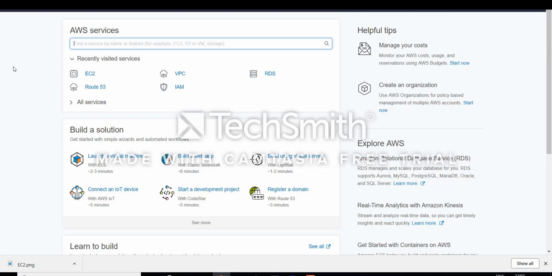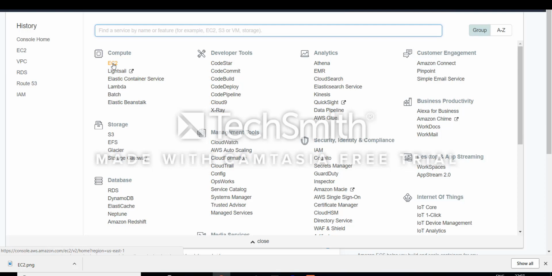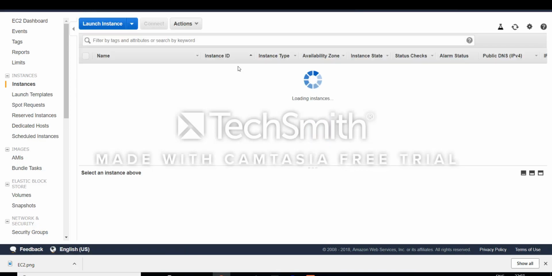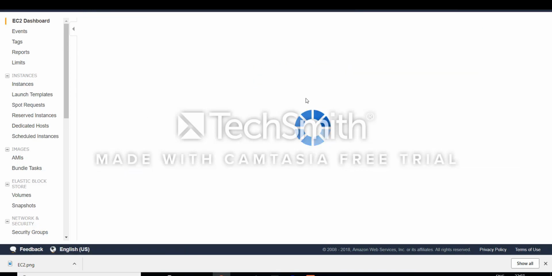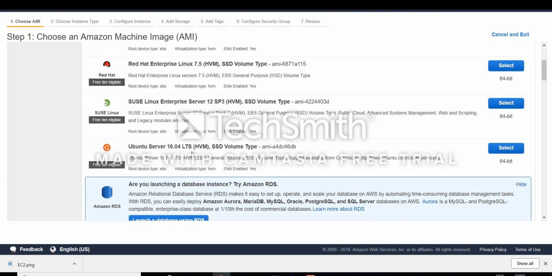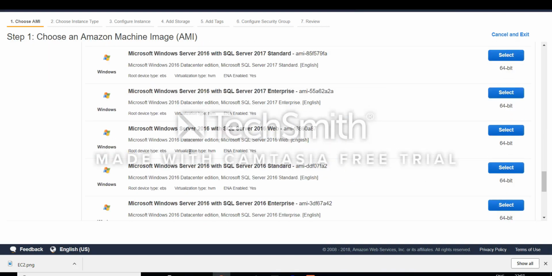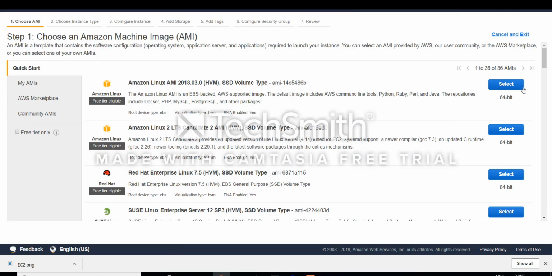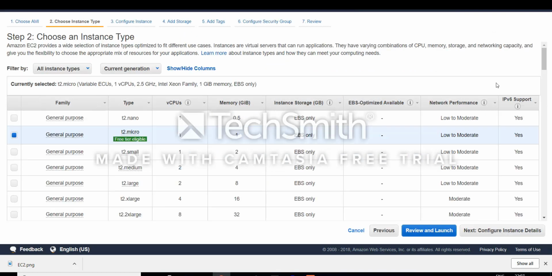For that you need to select the region, and it depends on you whether you select the Virginia region or Europe region or any other region. Then in the services, you go to services and then EC2. After going into EC2, you can go to instances. You can say launch instance and select any of the operating systems. There are various operating systems, so you can select as per your requirement.